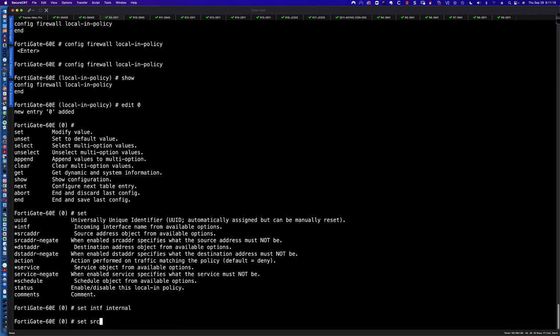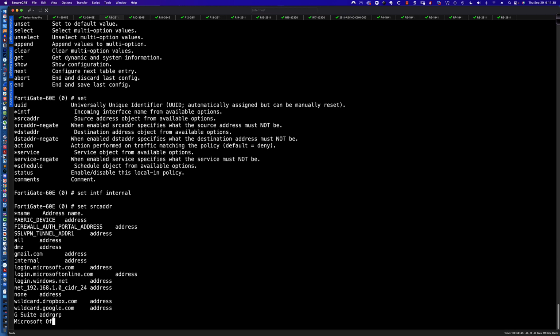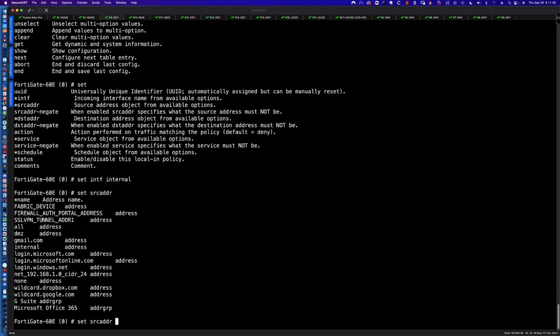So I'm going to say set source address. And you'll notice there's some asterisks next to some of those settings, meaning those are mandatory settings here, right? So we have to set these things in order for this local in policy to function. So if I say set source address, now what are we talking about here? Let's go ahead and put a question mark, and you can see we've got some choices.